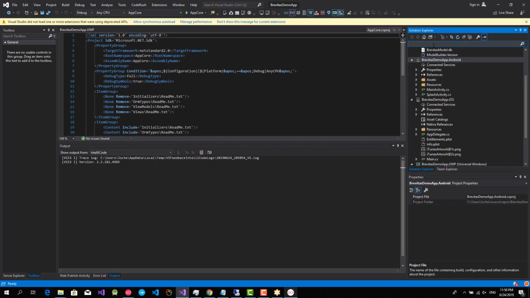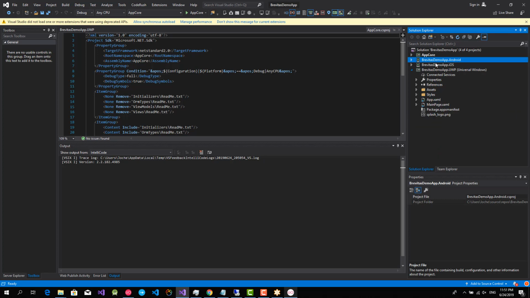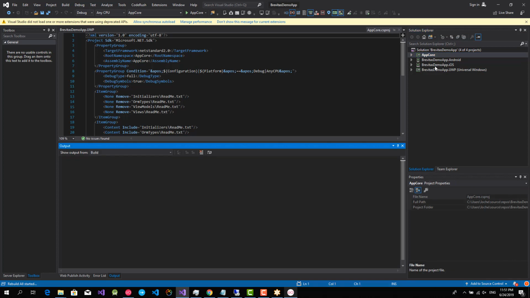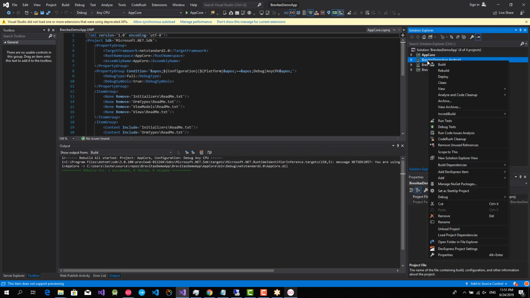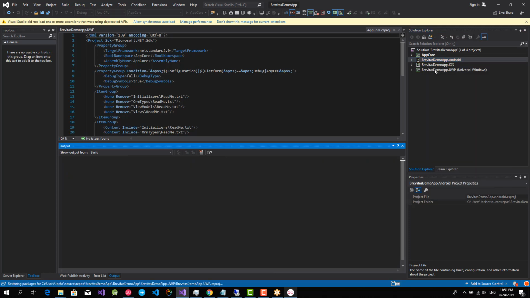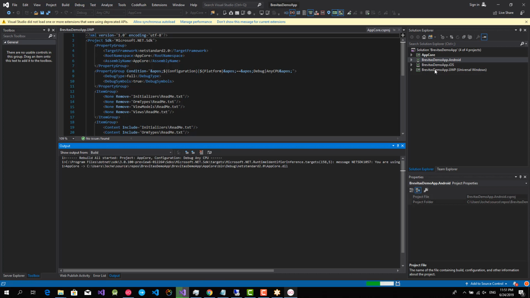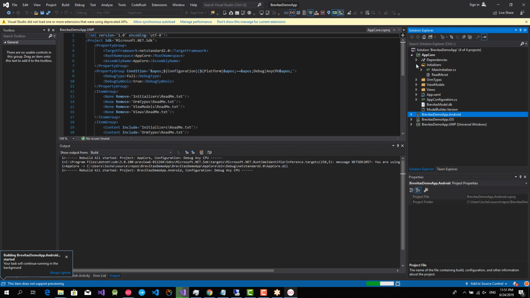So in this case, let's reveal the application core first. And now we can reveal any of the other ones. Right now in the application there is some code already that is for a demo application.